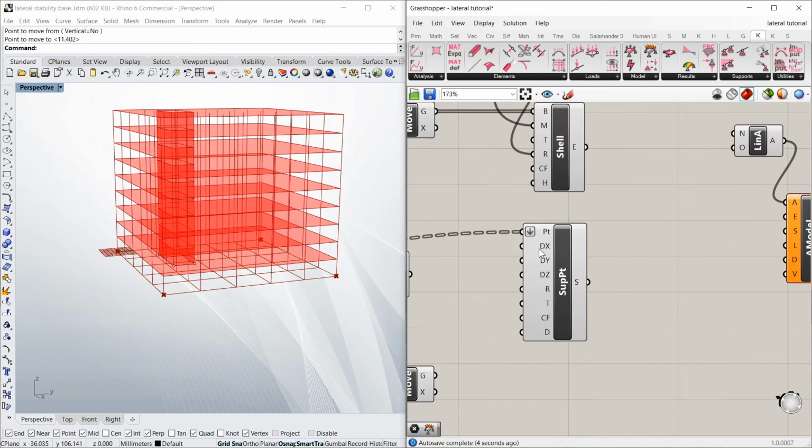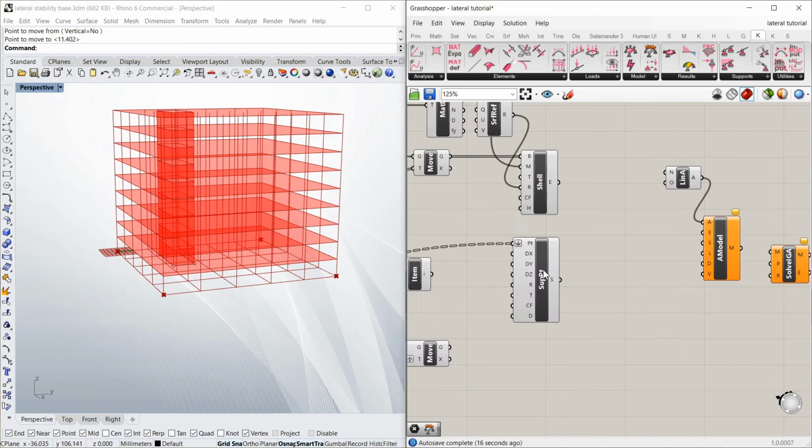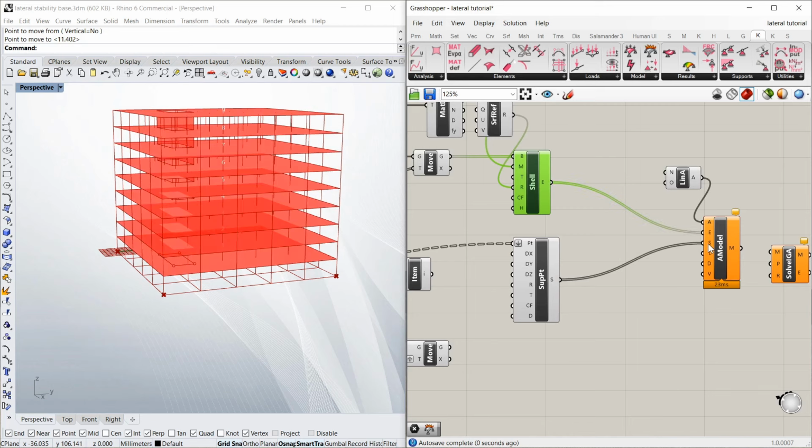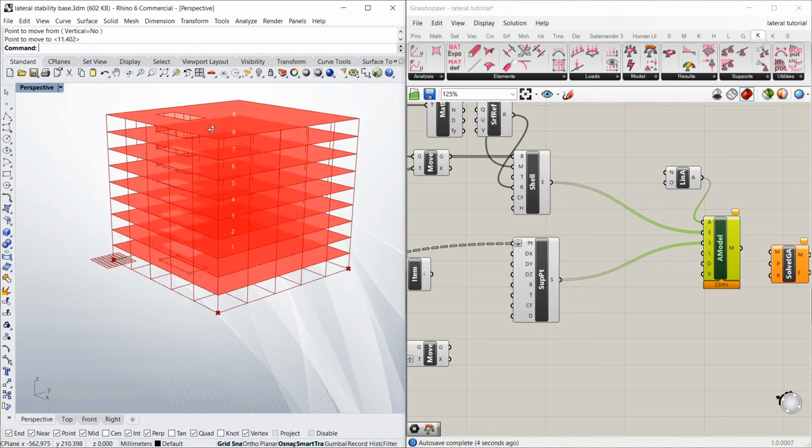Now these default to fixed in X, Y, and Z, and they're free to rotate and free to twist in torsion as well. So let's start plugging some of this in. They go into E, S goes into supports, and you can see it's already started to create a model.